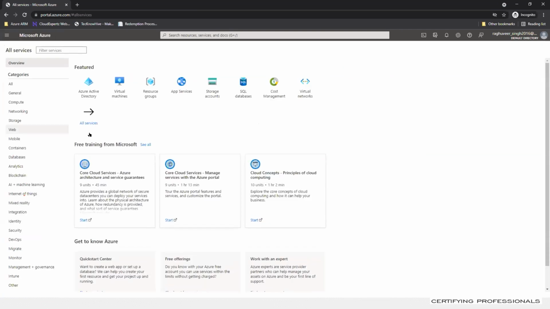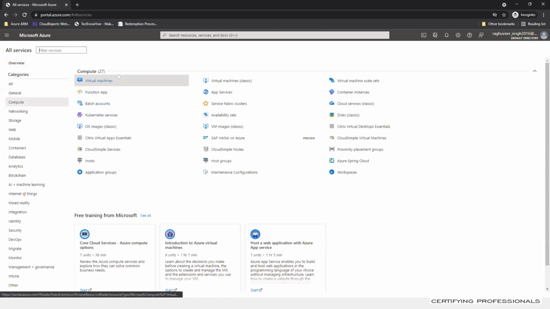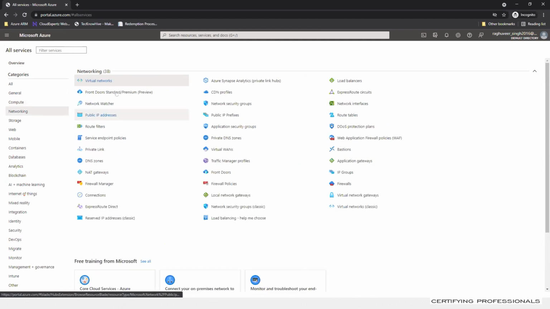When you click on all services, it takes you to another page which shows you all the services that exist in Microsoft Azure, which are Azure native services. They have created a couple of categories and put those services inside those categories. For example, if you click on compute, they have close to 27 services in compute. Similarly in networking, they have 38 services. Some services are common to these categories because they are interrelated to each other.